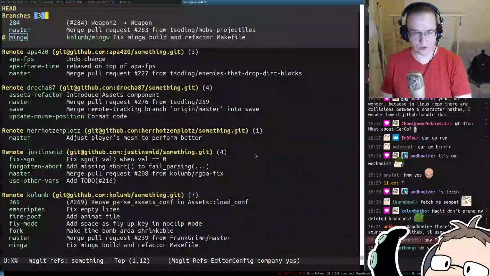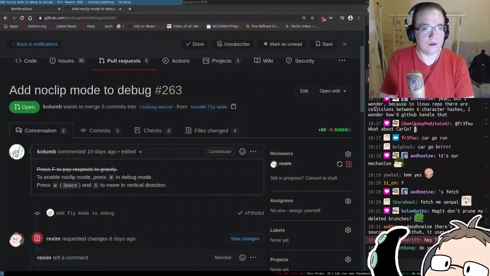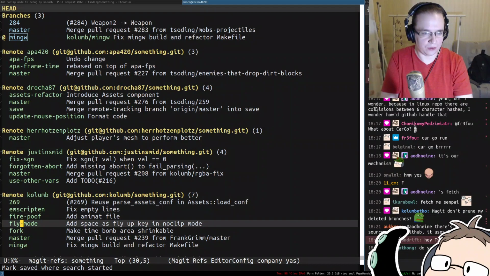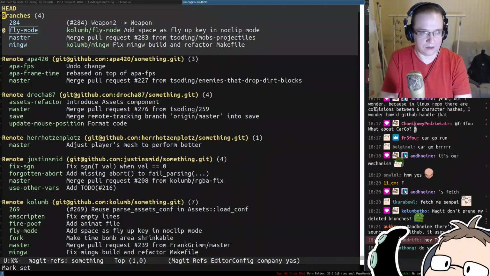Alright, so let me see. The branch is actually fly mode, right? So here's the fly mode. Let me create it yet again.